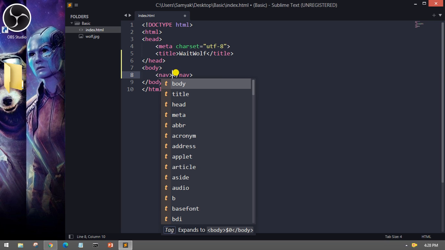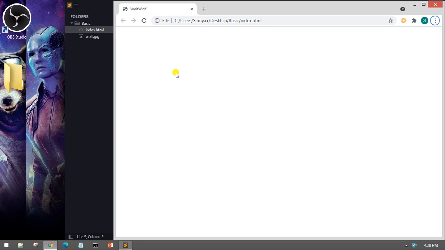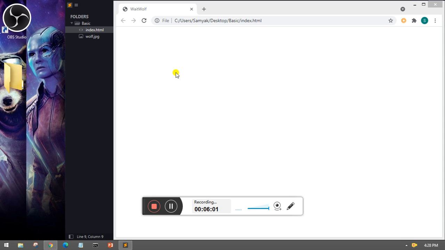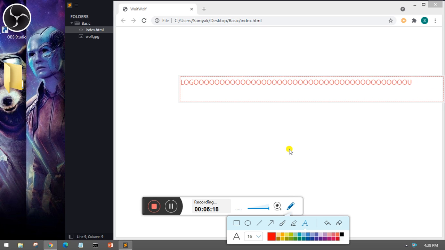So the nav element is a navigation bar element, which is in most websites. So what do we want in this nav? We want a lot of things, not a lot, but easy things. The first thing we want is a menu with the logo. We want a logo for our web page. We will not add an image right now, we will just add the logo.